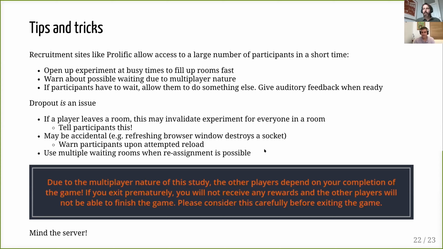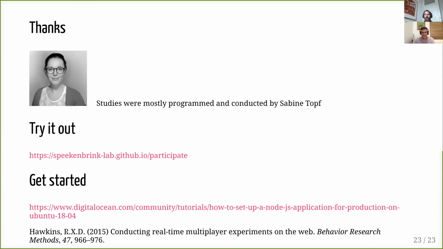And the other thing is to really mind the server, so you have to become a little bit of a systems administrator to do this kind of thing. So that's it. I think I did it really quickly, but I want to thank Sabine, because she's actually programmed most of these experiments and games.